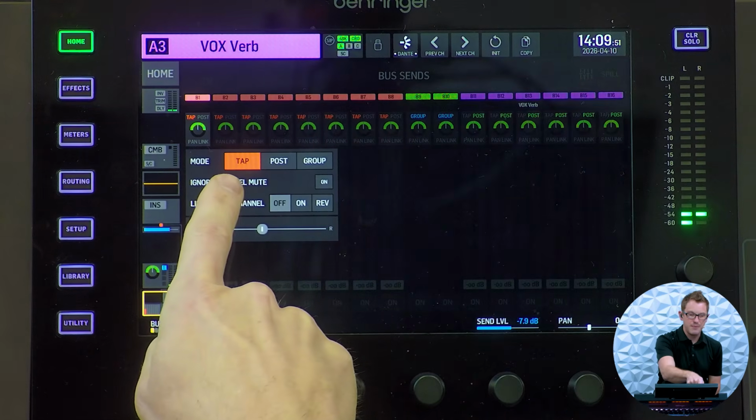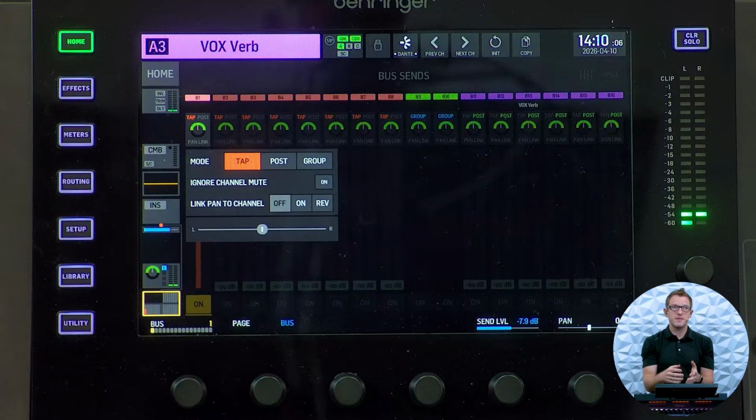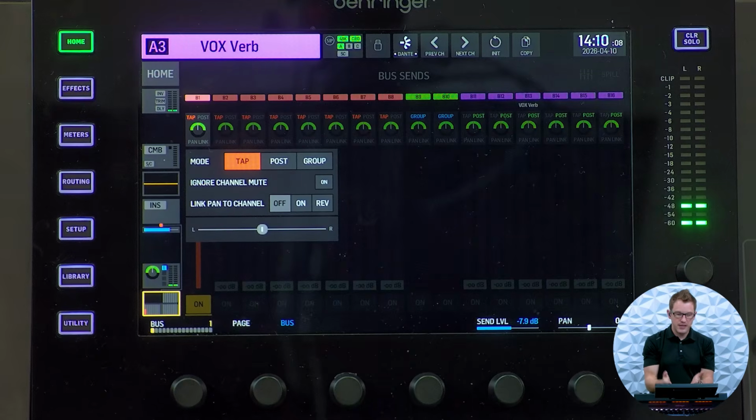So this is a tap point. Now, because this is a tap point, this is pre-fader. So I can adjust my volume here as much as I want to for my mix that's in my room, and it won't adjust the volume of the verb being sent to that musician that's on mix bus 1 for their monitor.